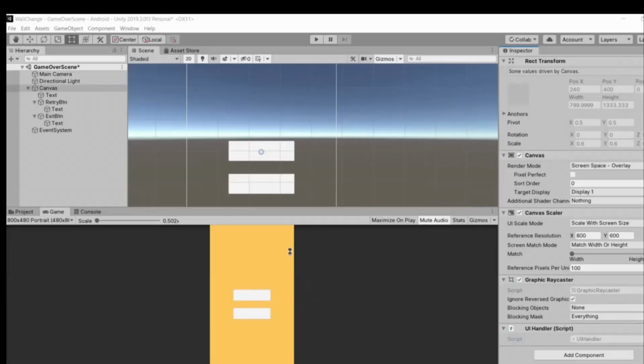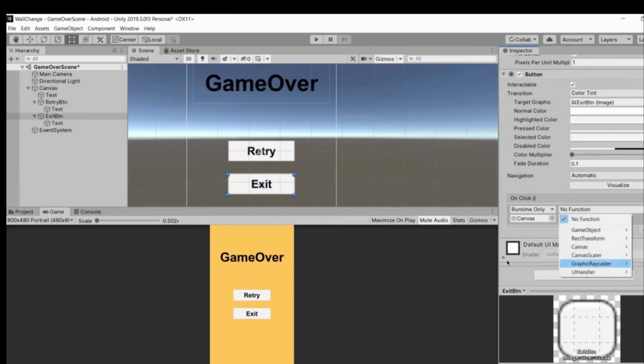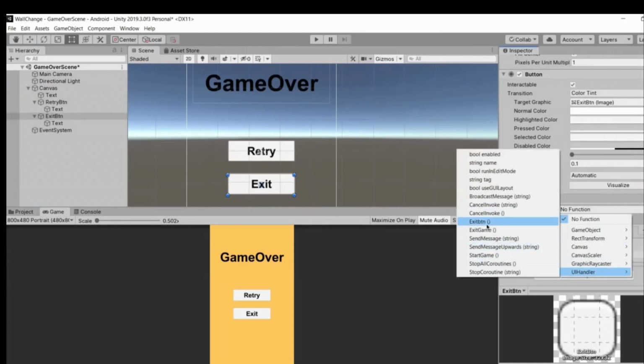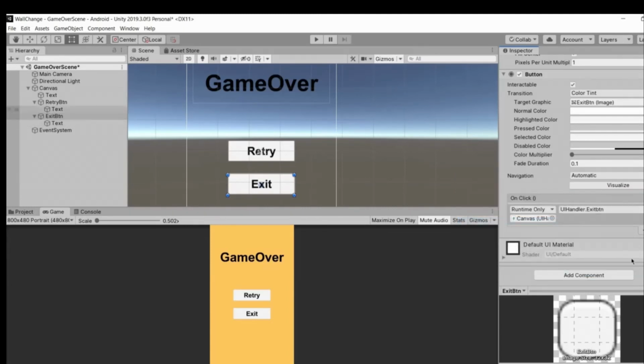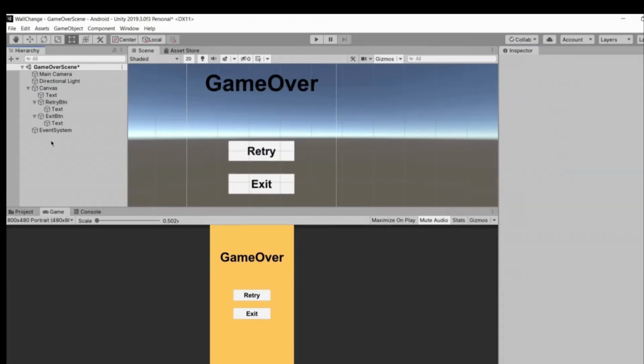So just save the script and go back to the Unity editor and just let it take its time to compile. And now just click on that exit button and just add an on click event and just add this canvas, and here you are going to get an exit btn function. And on the retry button, just add an on click event and just drag our canvas over there and add this start game, so that we are going to restart our game. Okay, so with that said, guys, we are done creating our main game over scene.